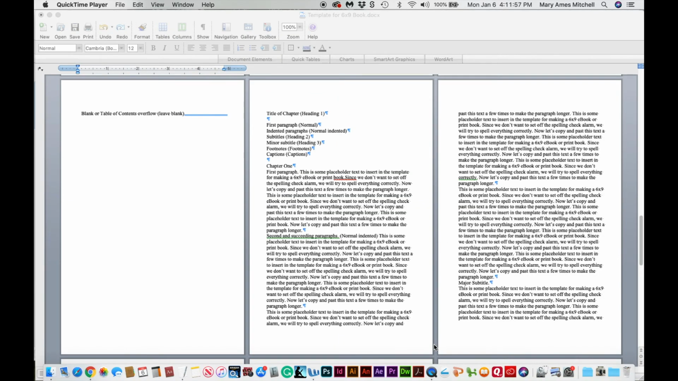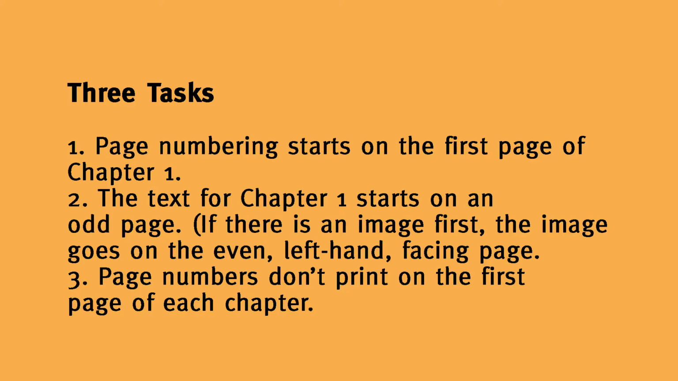The next thing we're going to do is put in our page numbers. And as I mentioned earlier, the page numbering starts on chapter 1, and it's always an odd page. So we have 3 tasks. We need to start the page numbering on page 1, chapter 1. We need to make chapter 1 an odd page, and we need to make sure that there are no page numbers actually on the first page of each chapter.